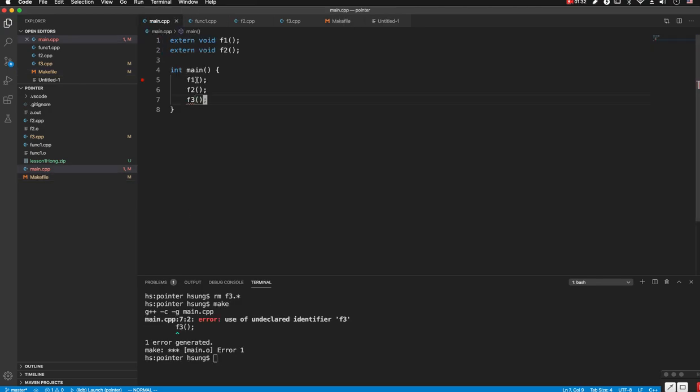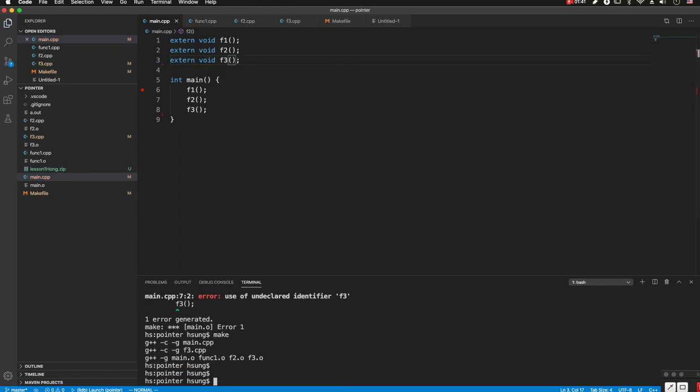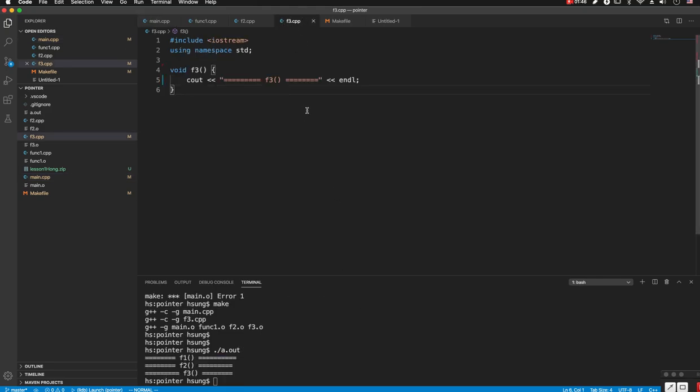f3 in main function is not recognized because it's defined external to this main.cpp file. There, and the basic function call is there. So in function 3, suppose we have an array of integers like this, and then I'm going to call a function named show, and then pass the array.